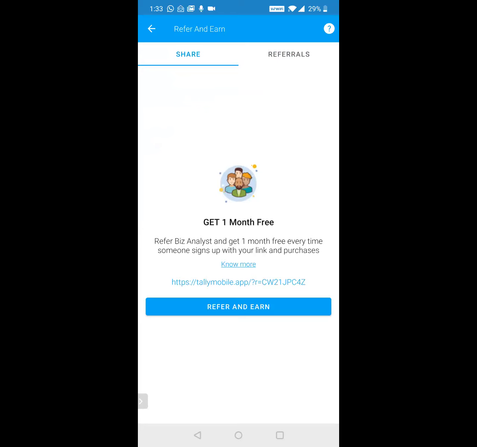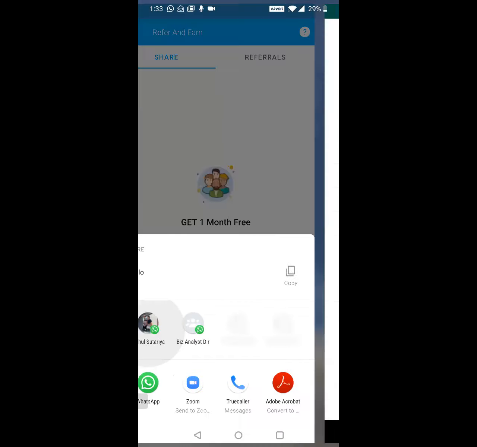If you are referring your friend or your family member, you can earn a lot of months free by giving a reference. So all you have to do is click on the refer and earn button. I'll send it to Mehul.